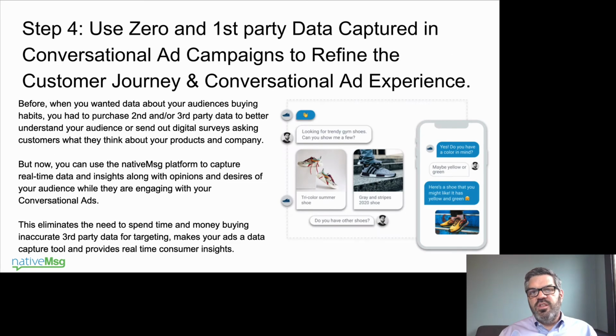And now on to the last step, step 4. Using zero and first-party data captured in the conversational ad campaigns to refine the customer journey and conversational ad experience. So this one is very relevant right now. As we have discussed, we are currently going through a transition to a cookieless world and a cookieless environment, which is making zero and first-party data much more important.